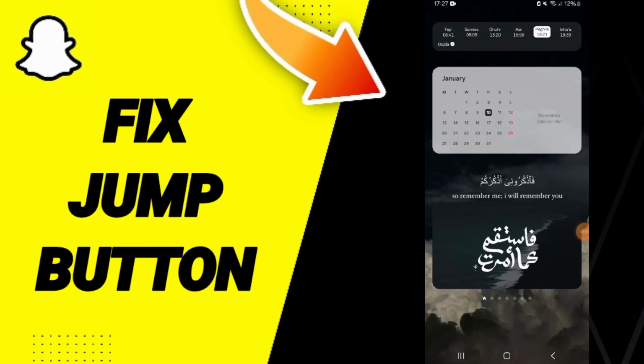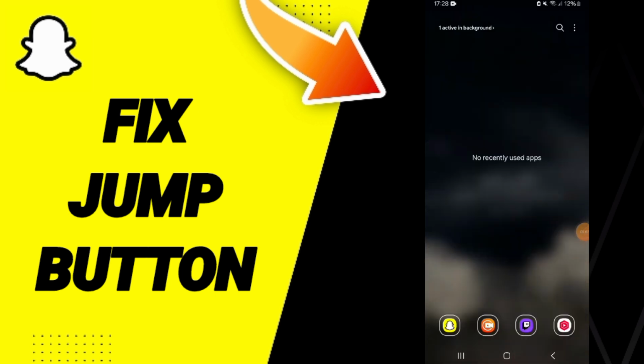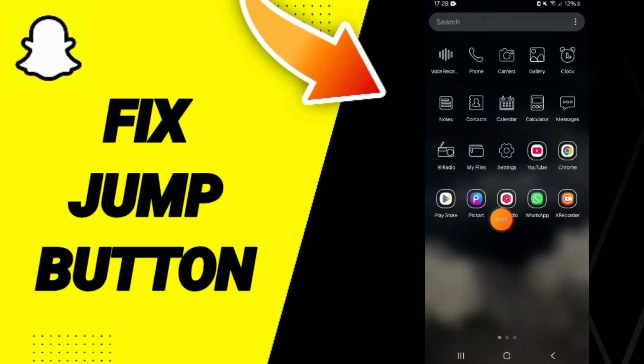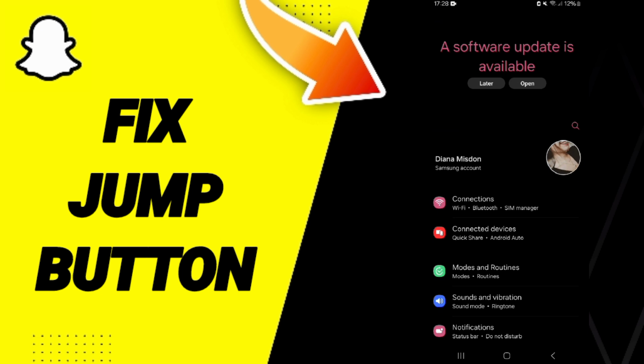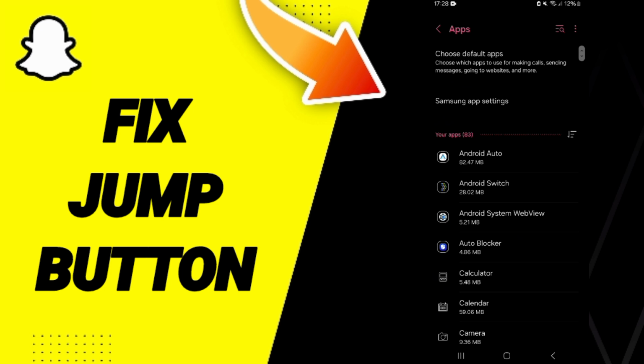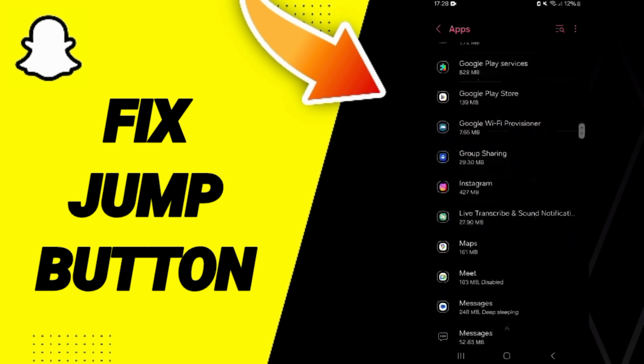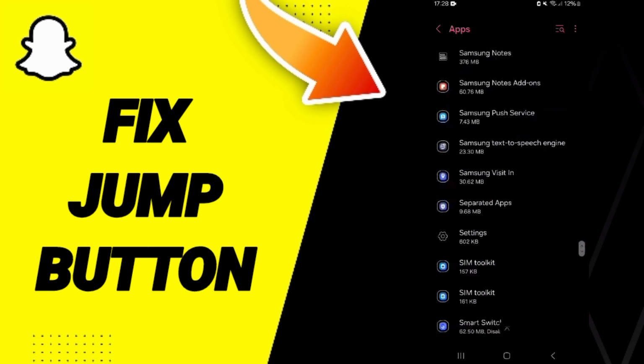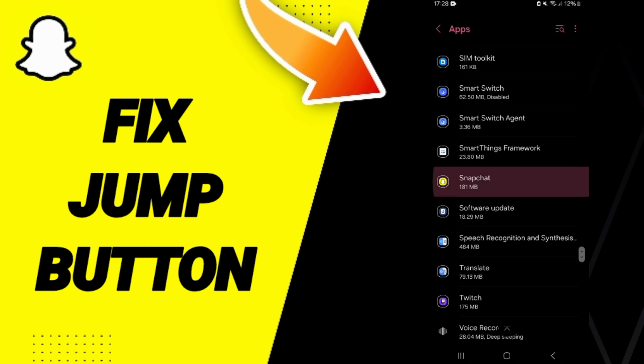Guys, today we will talk about how to fix the problem of the jump button on the Snapchat application. You will go to settings here. In this page we go to apps, default apps, app settings. In this list you will scroll down until you find this window here of Snapchat.